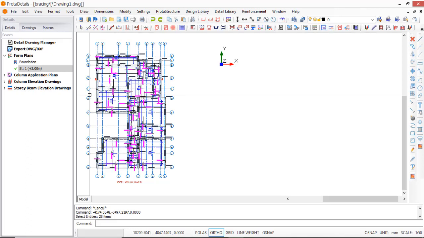I am Ridwan Ibrahim. In this tutorial video, I will be showing you how you can create a cross-section for your slab in ProtaDetails Structure 2021. It can be done the same way in ProtaDetails Structure 2022. So let's just get into it as soon as possible.